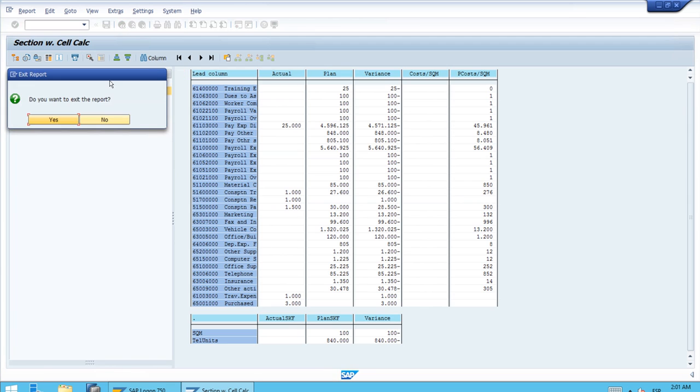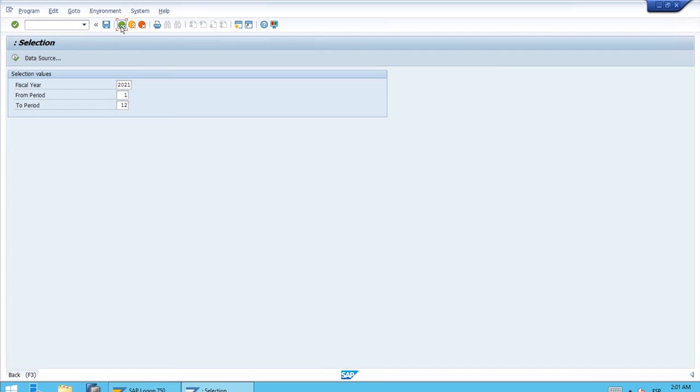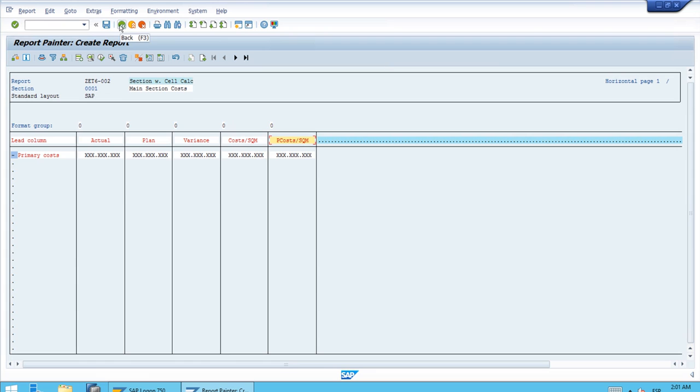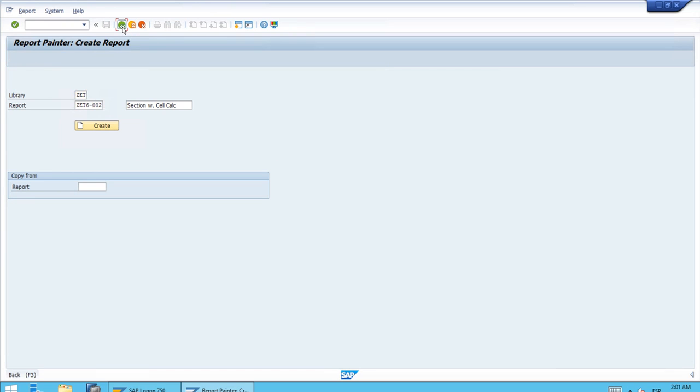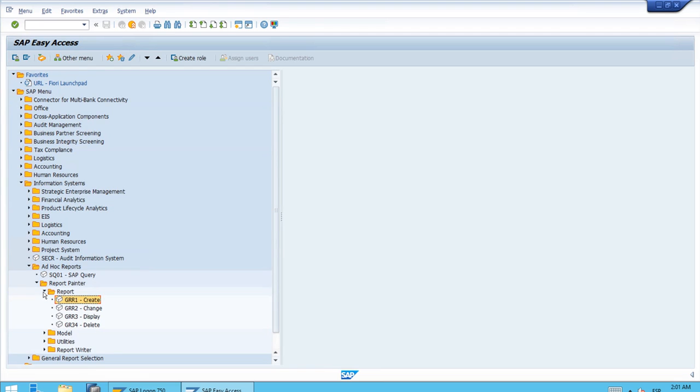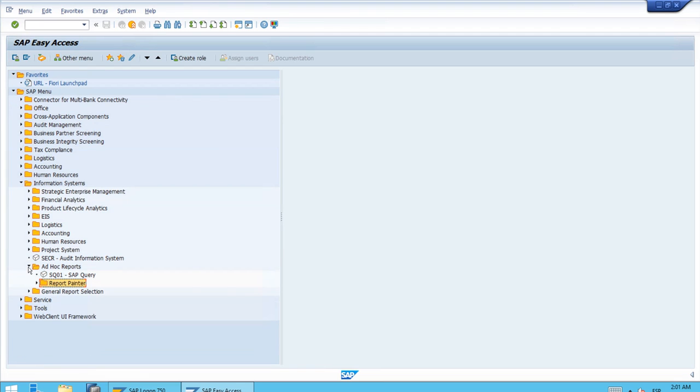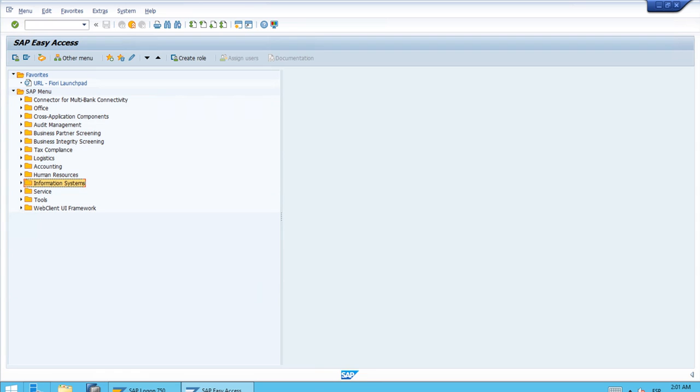And now let's just go back. Do you want to exit the report? Yes. And these are nice features that we have when we create our own reports, even some a bit advanced things that we don't have in some of the other standard reports. But that's great. We finished with this lesson, and we just want to thank you all.